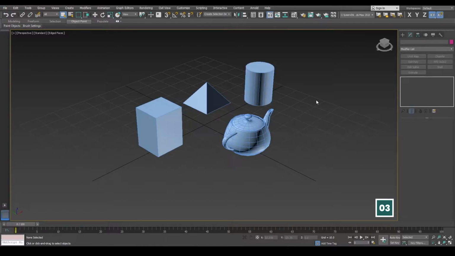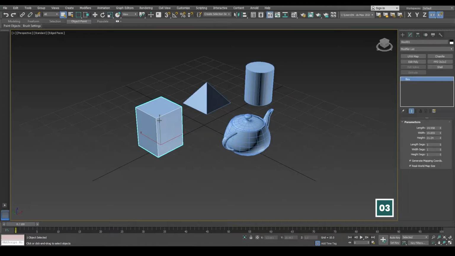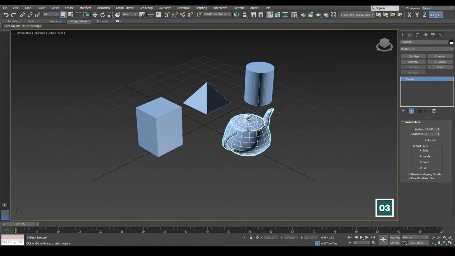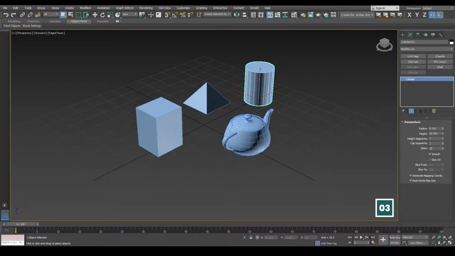Now let us learn how to select the objects inside 3ds Max. For that, you can go to the select object tool. This is one way. You can select the object by clicking on the objects. Click on the box and the object is selected. Click on the teapot, this object is selected. Click on the cylinder and that object will be selected.